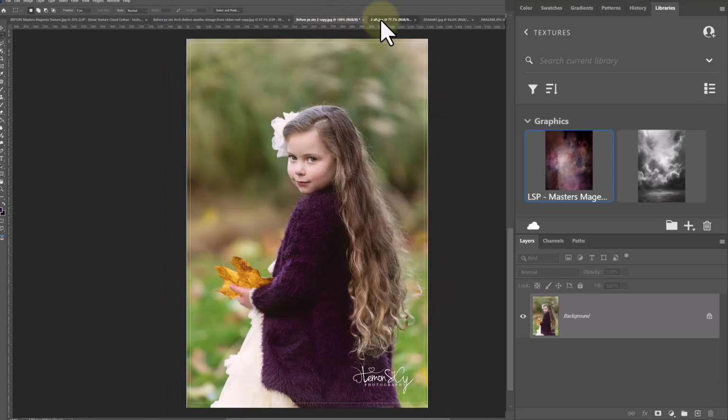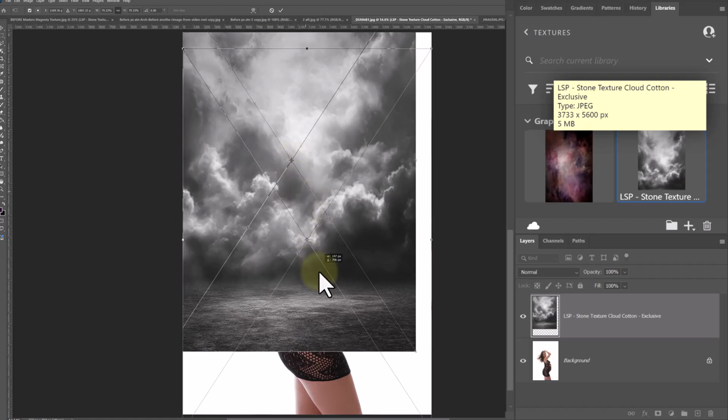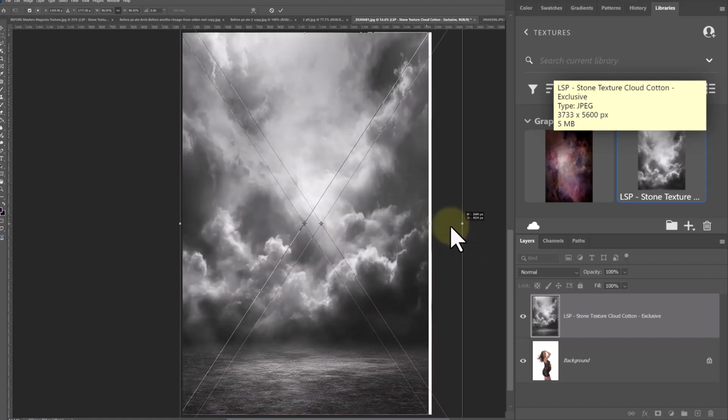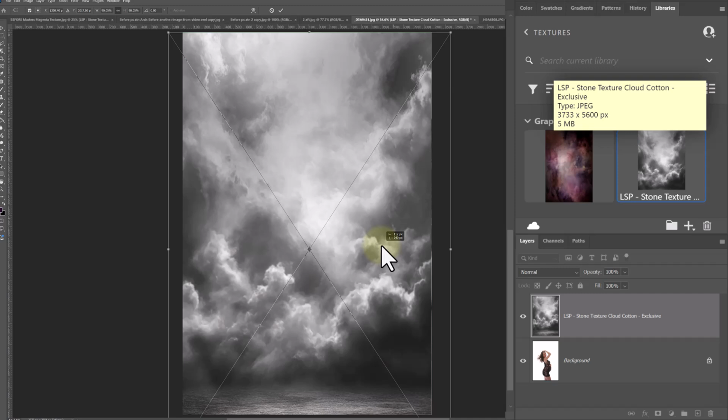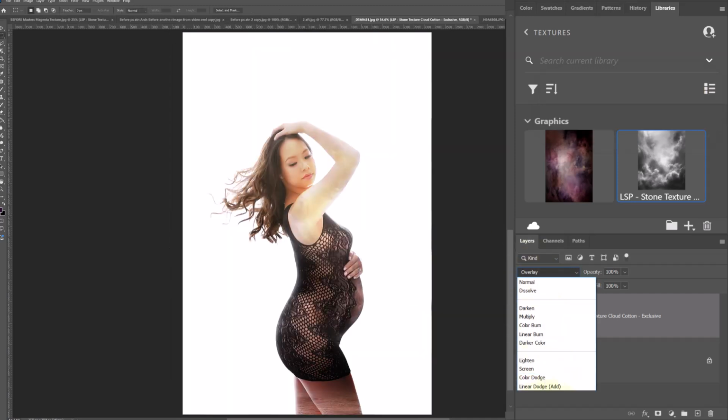So let's go ahead and add a texture to something a little different. This image is very, very white, so let's add our stone cloud texture for this one. I'm going to change the blend mode. If we change it to overlay, we can't see the texture. You can only see it on her legs. Or soft light, that's not going to work.